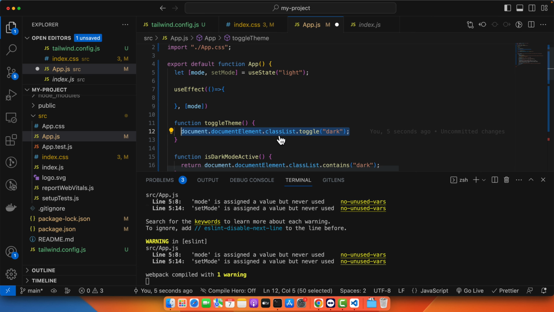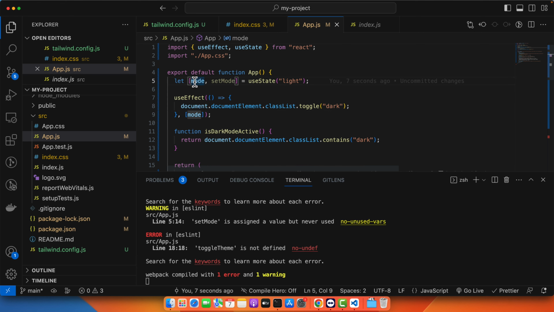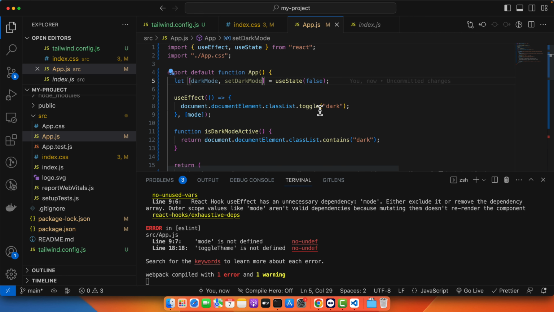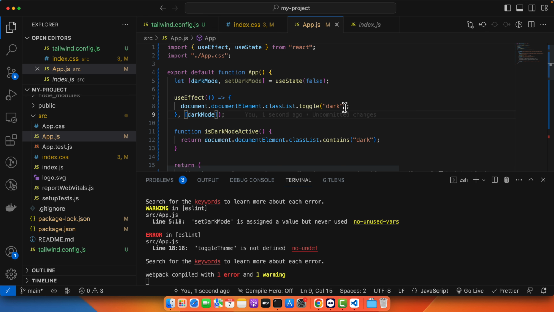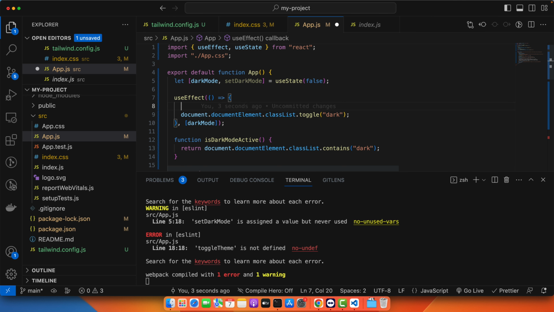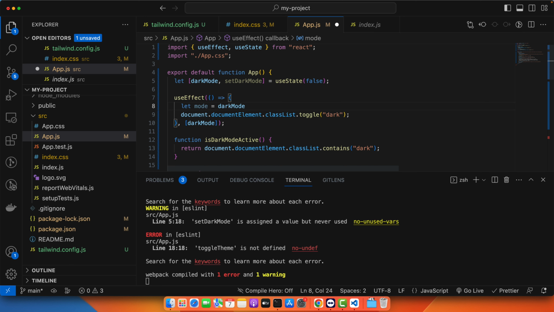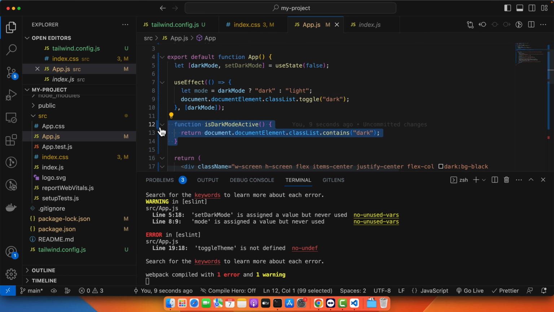Actually, I can simply use this here. I don't need a toggle theme function anymore. Also here, let me update it with darkMode, and its default value would be false. setDarkMode. Okay, now let me update this one as well. And here, let me create a variable. Let mode is equal to dark mode. If dark mode is true, then we will use the text dark, otherwise light. Okay, now we don't need this function as well.